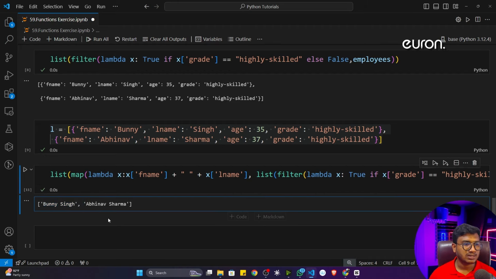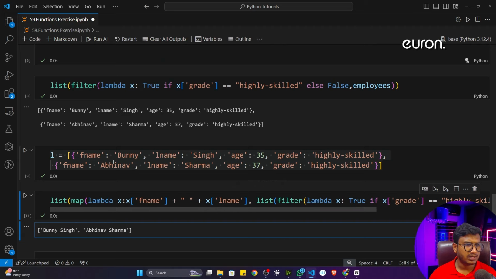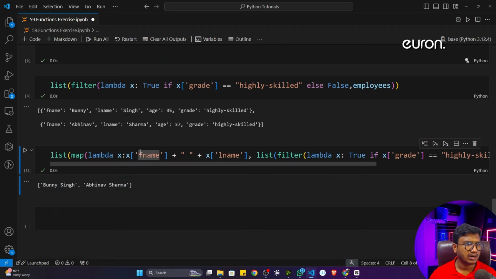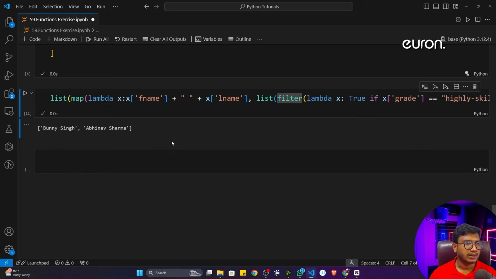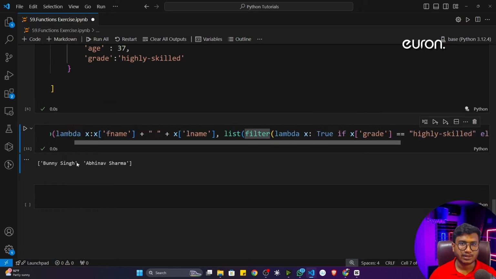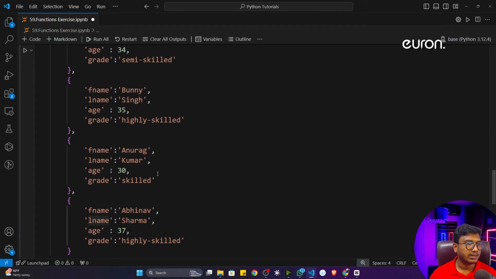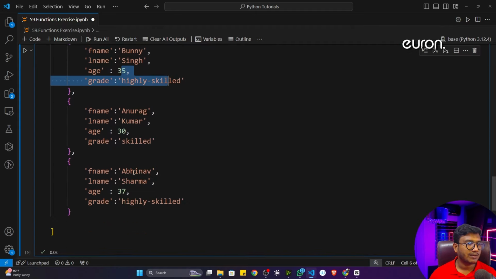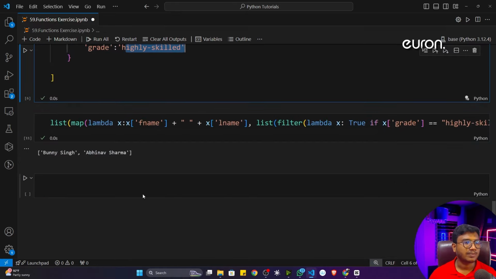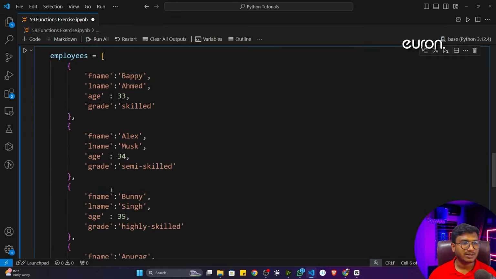Okay, first name and last name, which is having highly skilled. Now let me delete this particular line. I don't need it. I also can delete this particular line. Okay, now see, everything I've written in a single line. Okay, single line. Now you can see Bunny is having highly skilled and Abhinav is having highly skilled. Okay, see, that's how actually we can solve this particular problem statement.